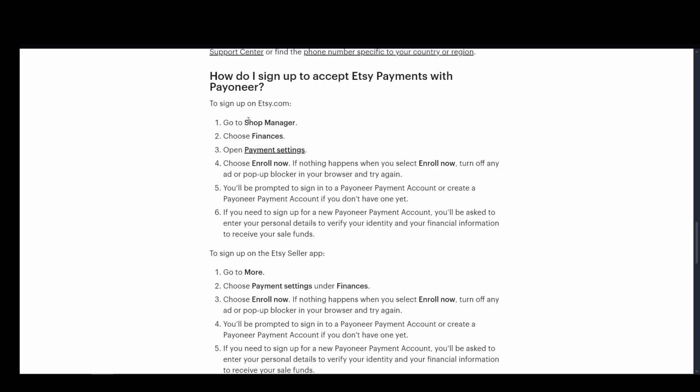So on Etsy.com, you just need to go into your shop manager, go to finances, go to payment settings, choose enroll now, and if nothing happens when you select enroll now, just turn off any ad or pop-up blocker since it does open up a pop-up window. Then you'll be prompted to sign in to Payoneer or create an account. And once you sign up, everything should be good. You'll just need to verify your details and you should be set.